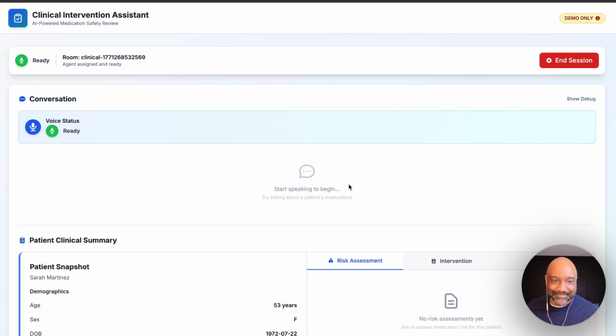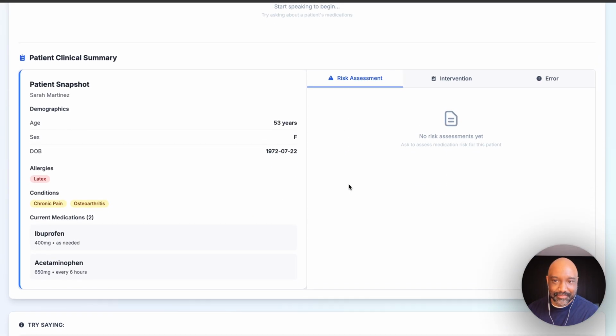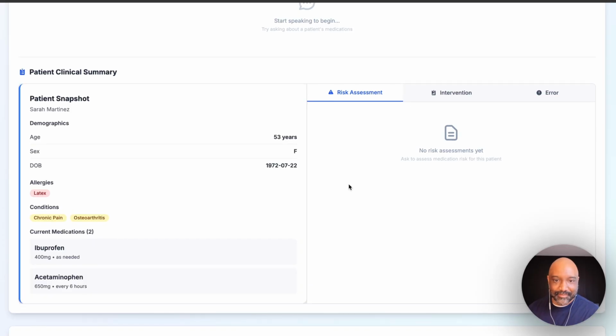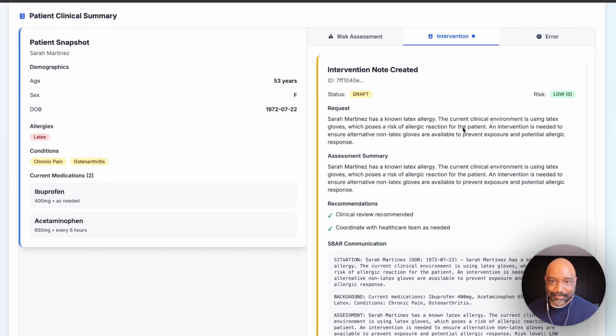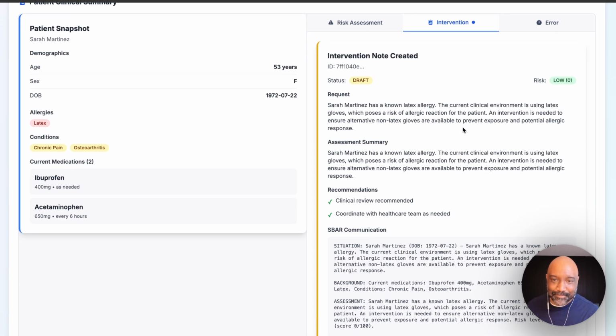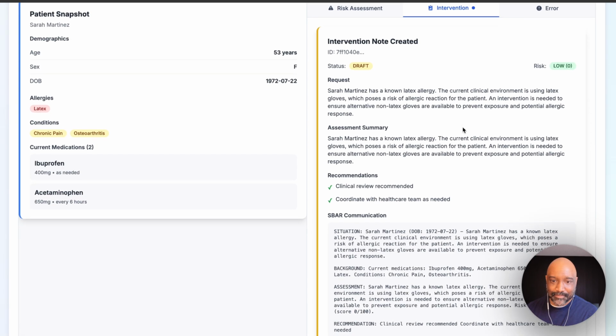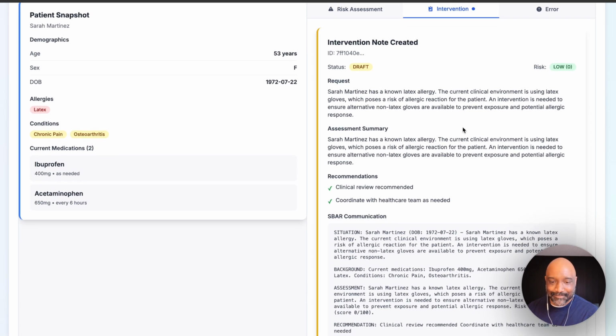I have found the information for Sarah Martinez, DOB 07/22/1972. She has 2 current medications and an allergy to latex. What specific information or assessment would you like to perform for her? So since Sarah has a latex allergy, can we do an intervention considering that the floor only has latex gloves? I have created a draft intervention note to address Sarah Martinez's latex allergy and the presence of latex gloves in her care environment. Would you like me to route this intervention to the pharmacy team for further action?